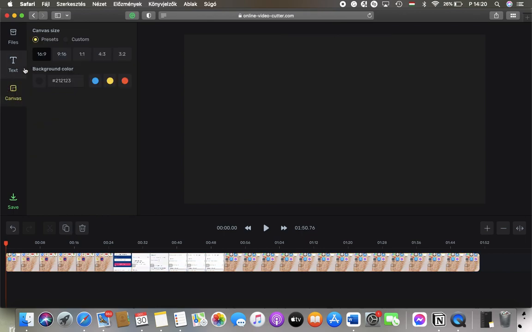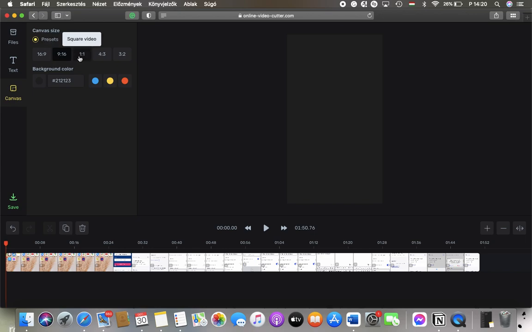Here you can find it and tap on this canvas button in the left side of the screen. Here you have the presets in terms of the size of the canvas. If you tap on the presets button, you have 5 options: horizontal video, vertical video, square video, vertical video, and another horizontal video preset.